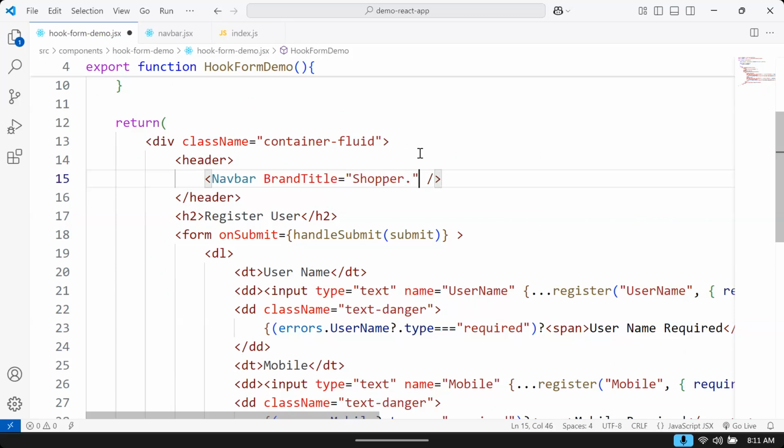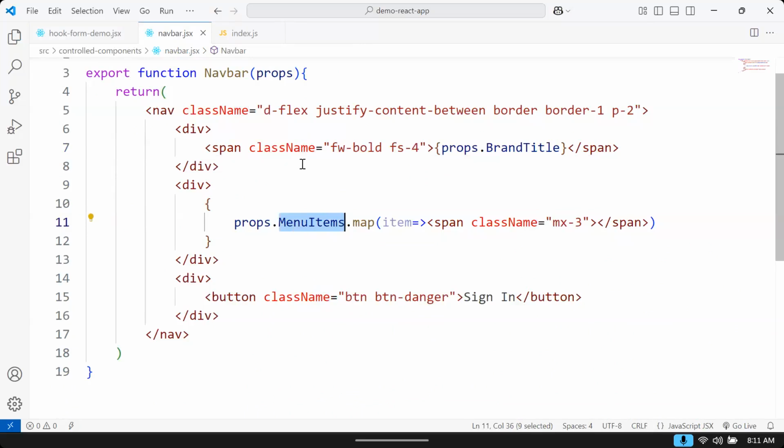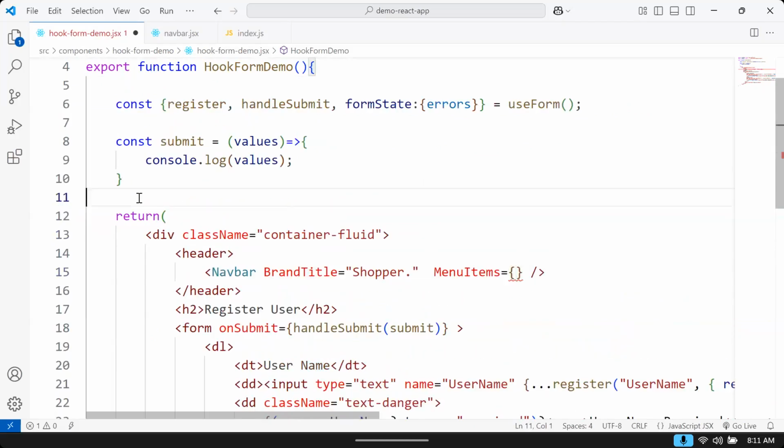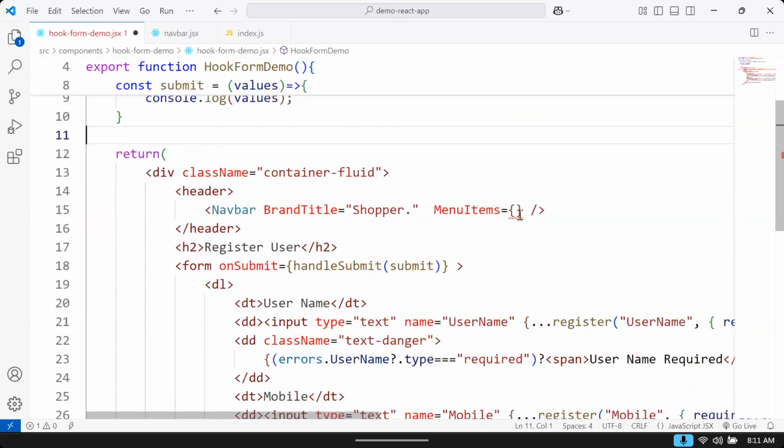Okay. Next, what is it expecting? There is another property. What is the property name? Menu items. Menu items is what type? Array. How do you pass an array? Two techniques. You create one array and pass it here, that means you create one array here itself, use some state, put some data, or directly pass an array here.